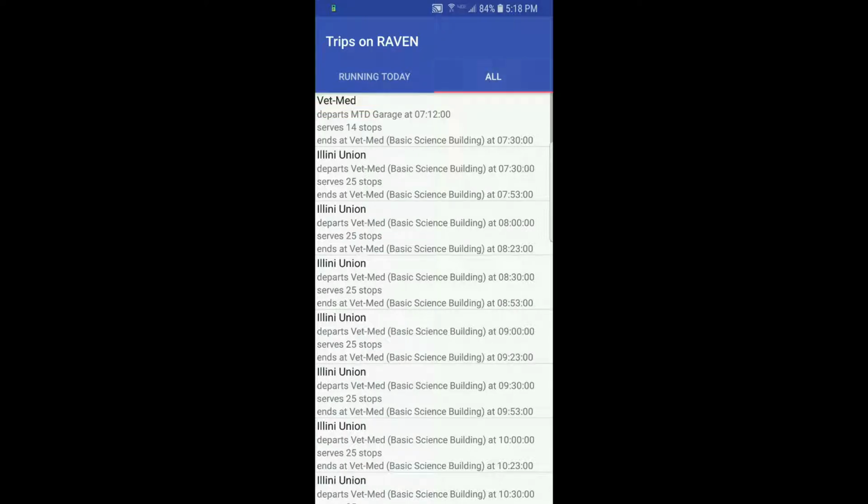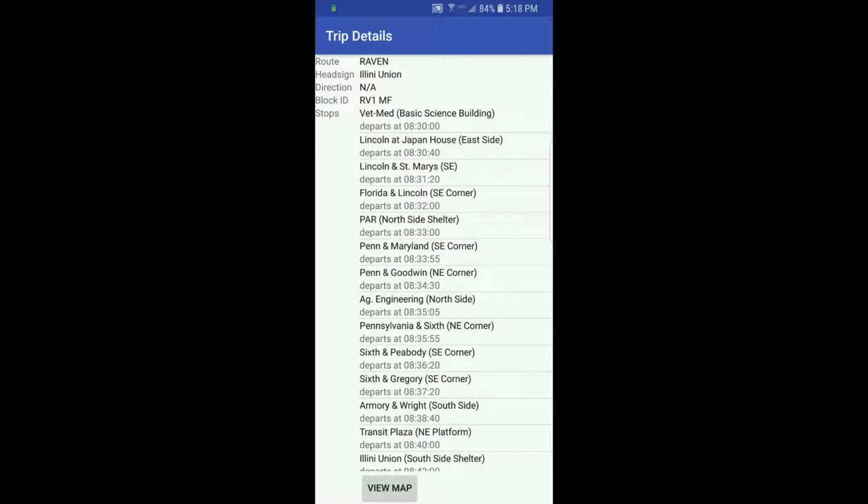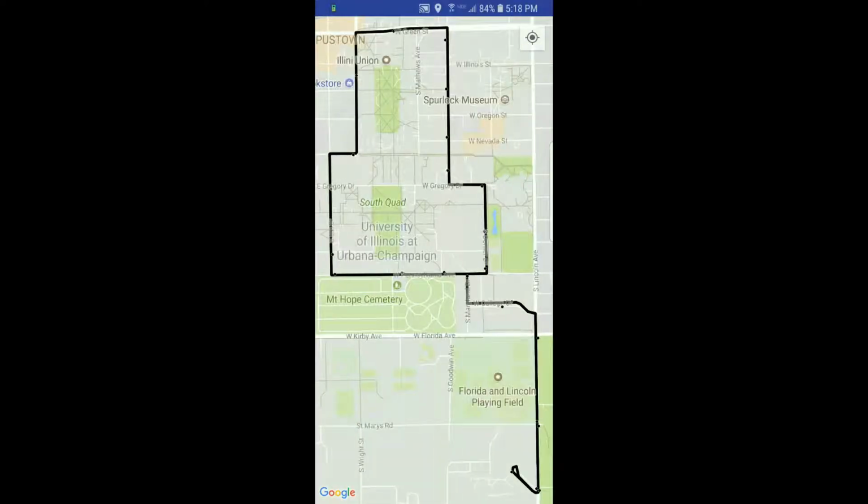So All shows all routes. You can click on a trip and it shows you some technical information near the top and all the stops it makes. You can click View Map to get a graphical map of the trip. If you click on these little circles, you can see the stop name and when it departs that stop.